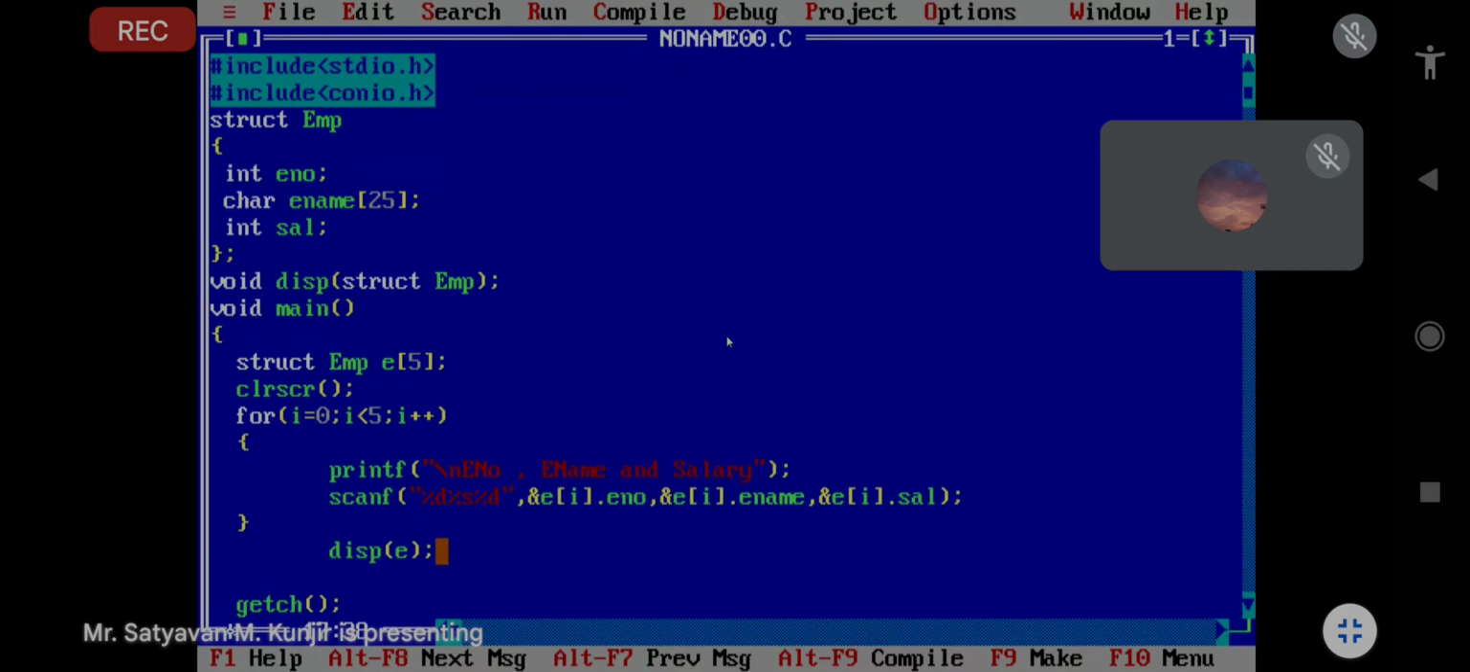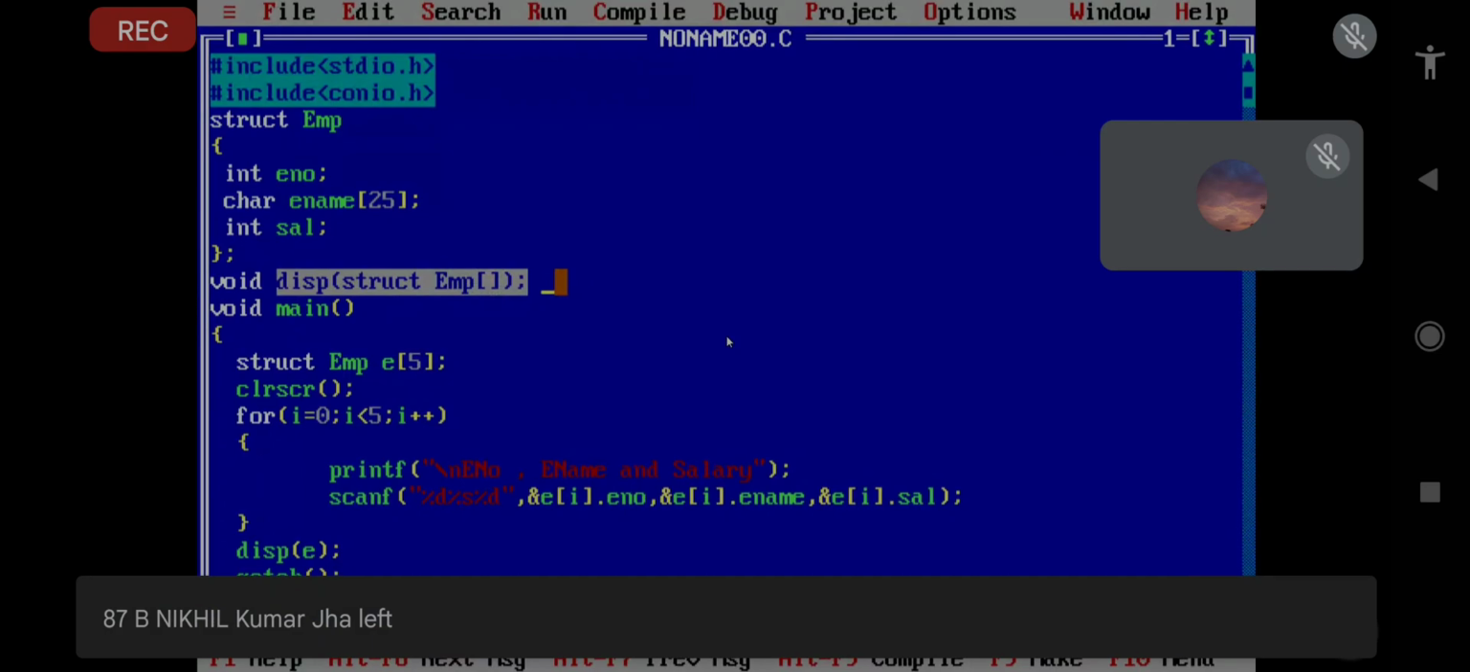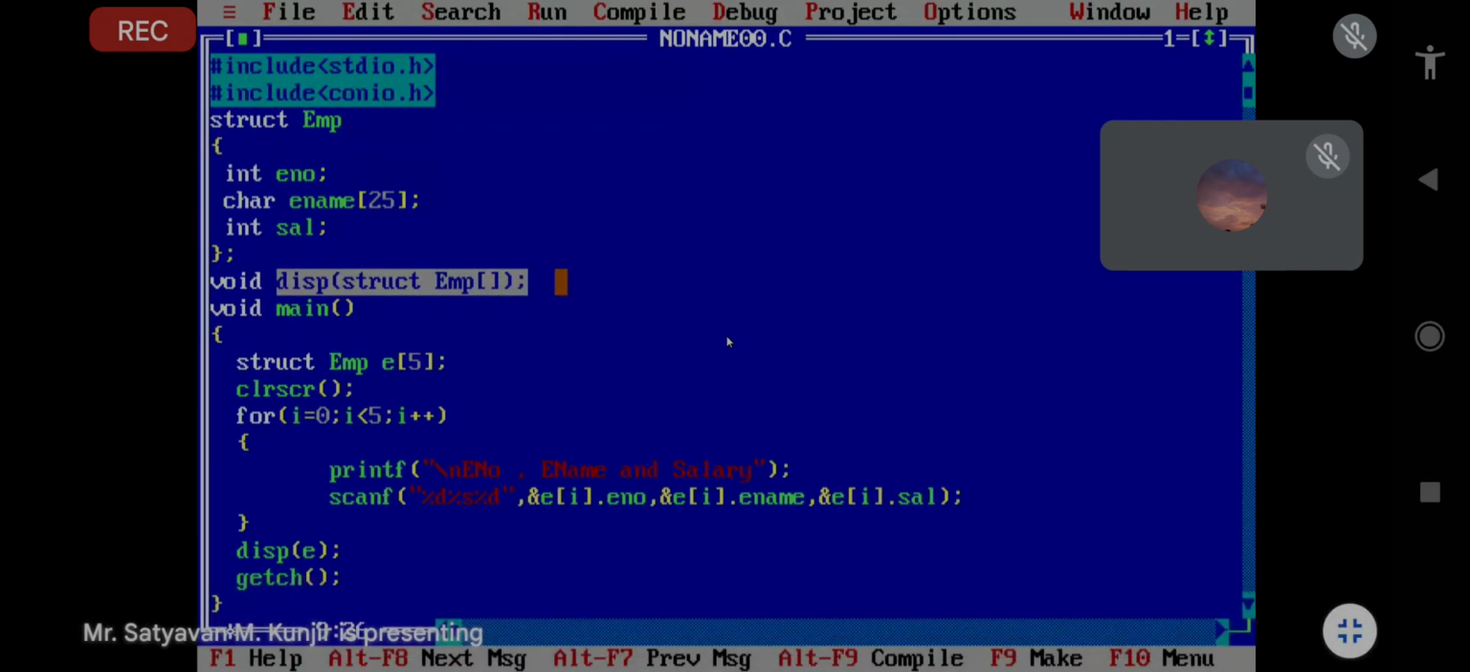Then what am I passing here? I'm passing an array of structure. So what change do we have to make here? In the declaration also we have to change: struct emp, square bracket. And what does the square bracket indicate? Square bracket indicates array. And then what is e? E is the name of the array.